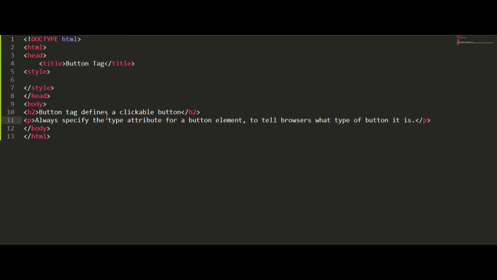We will understand the button tag with the help of one example. When we apply CSS over the button tag, you can see the output also. So let's get started with this example. First of all, we create the button tag with the help of button. You can see button over here, and in that button we can type the text, click me. Of course, we have to mention the type attribute also. The type attribute is button.